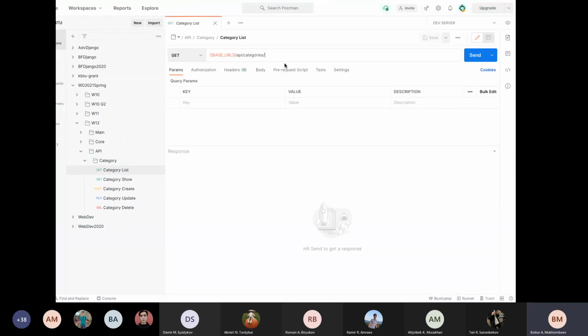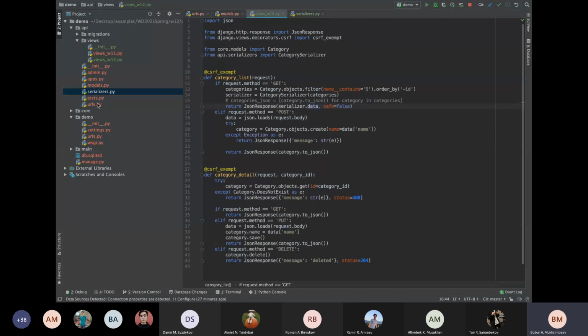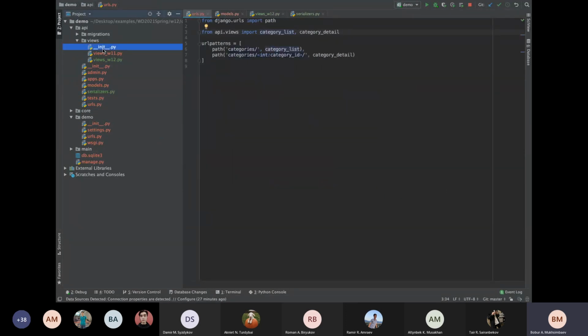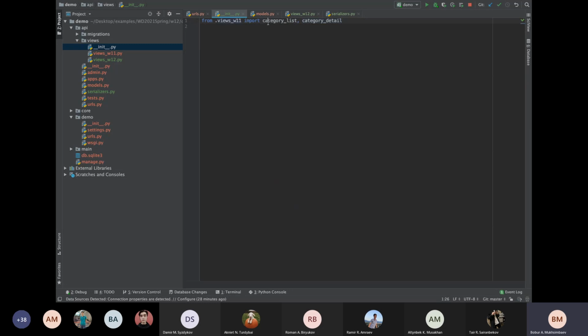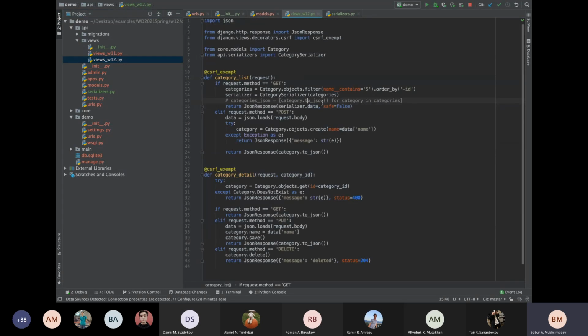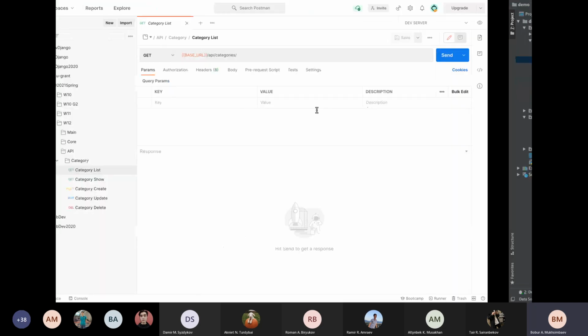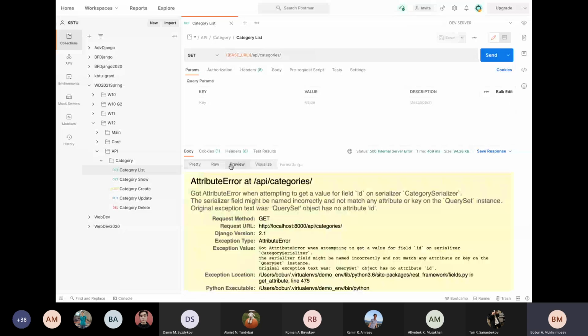Category list. So API category list. Let's check it again. Inside of the URLs we have the category list, and inside of the views we are now importing the 11th examples, so from this file, and I want to change it to the 12th file, which is over here, which will use a serializer inside of the API. So we are taking the data from the database, passing it to the serializer, and the work for the serializer is just to convert it to a dictionary. If you send a request, you will have an error.